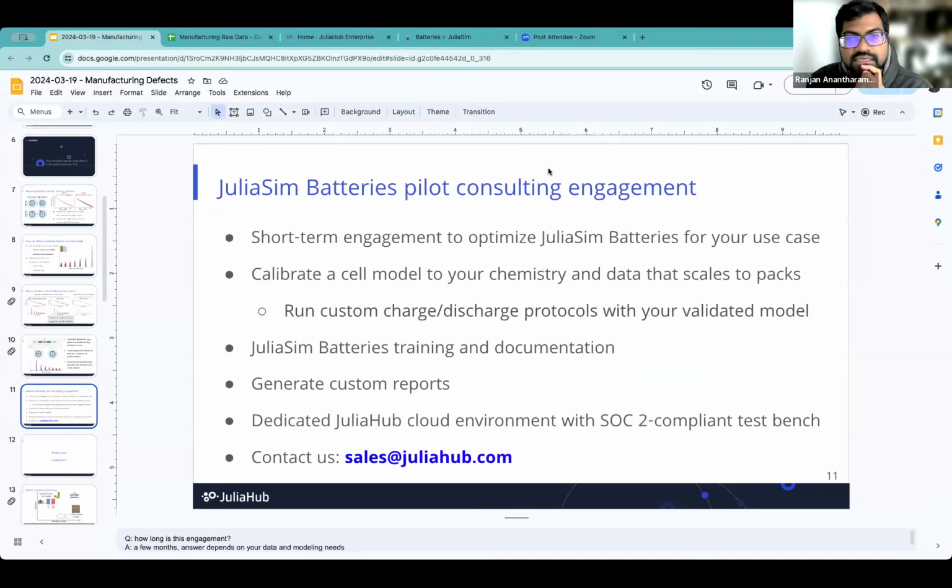So another question is, what part of this is open source, what's closed source, and what's the pricing structure? I can take that one. JuliaSim Batteries is a closed source library. It's part of our JuliaSim modeling and simulation product, which is also closed source. JuliaSim Batteries is a standard library within that.